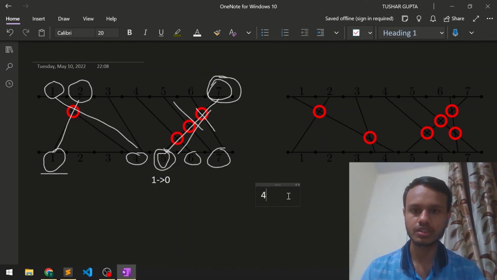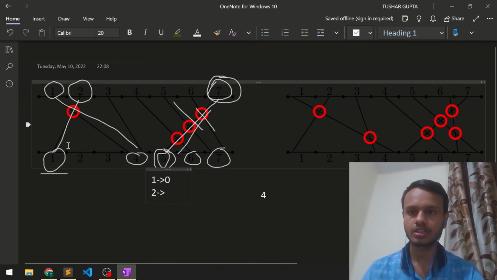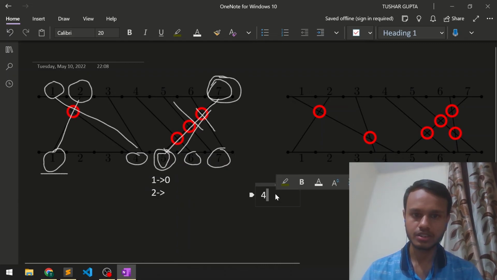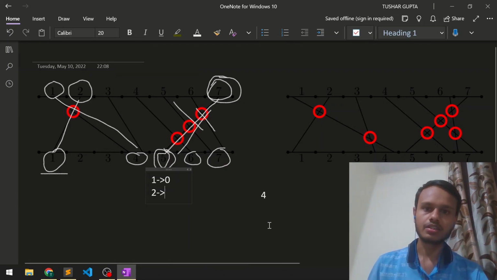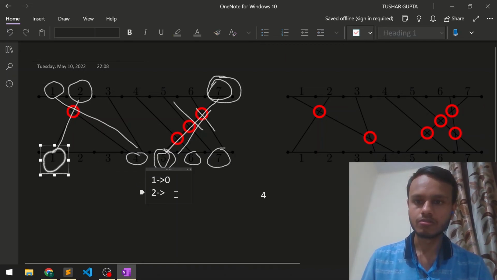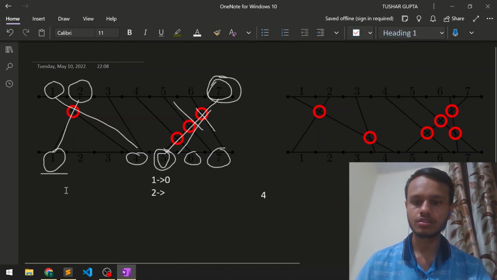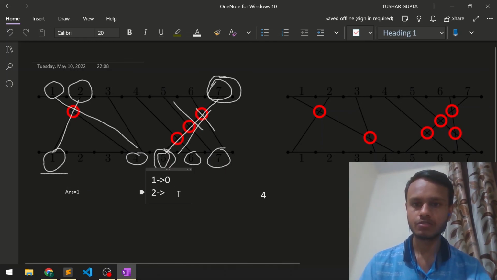So 4 has been connected, and when we are connecting 2 to 1, we see that 4 has already been connected. So the number of segments that have already been connected and the segments which are ahead of this one will be added to our answer. So the answer will become 1 when we connect 2 to 1. And now the 1 is also connected, right?